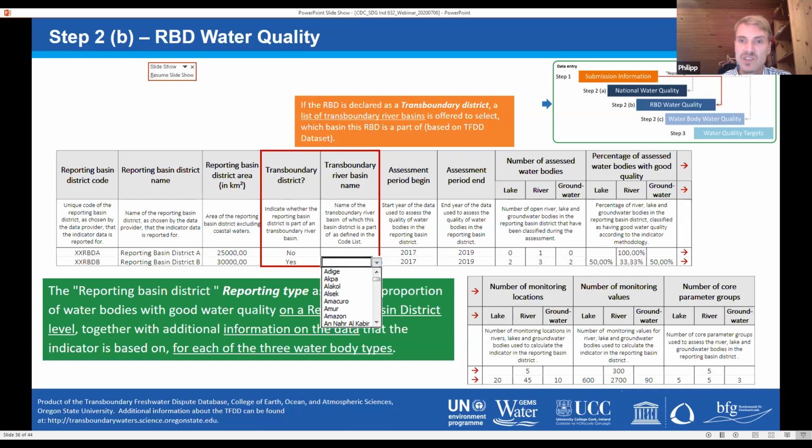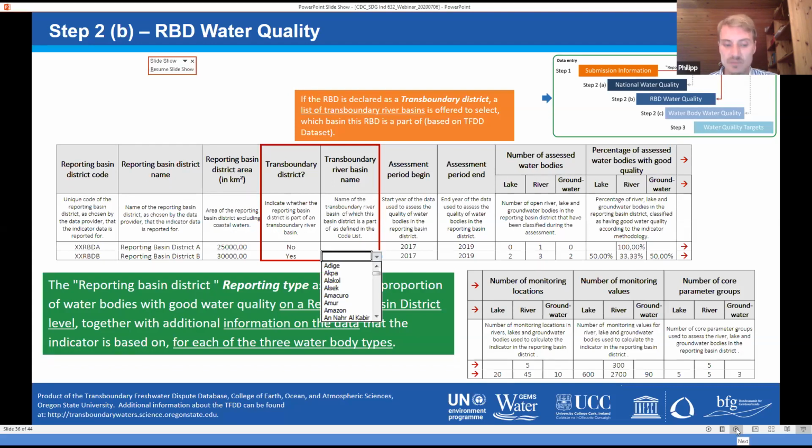Beyond this column, the rest of the other columns are exactly the same as in the previous slide on the level of national reporting, including the assessment period begin, the number of assessed water bodies, the percentage of assessed water bodies with good quality, as well as the additional metadata on the number of monitoring locations, the number of monitoring values, and the number of core parameter groups.